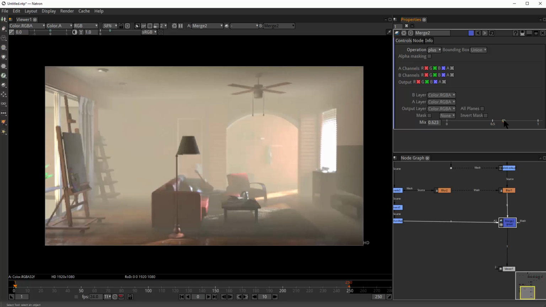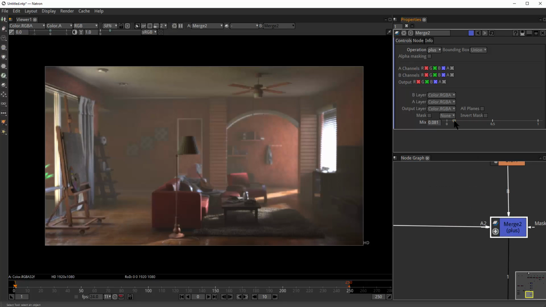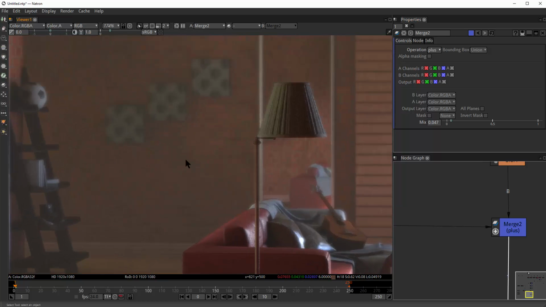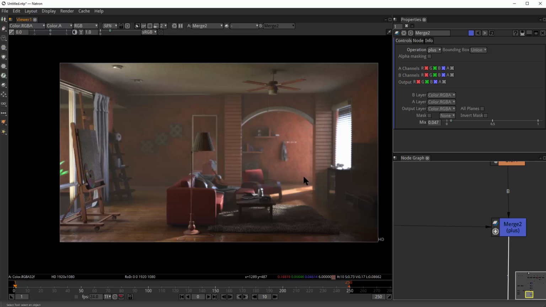Okay, now I can use the mix slider of the merge to determine how much fog I want in the environment. That's going to make the environment feel like it has some fog happening inside of it. Okay, right?